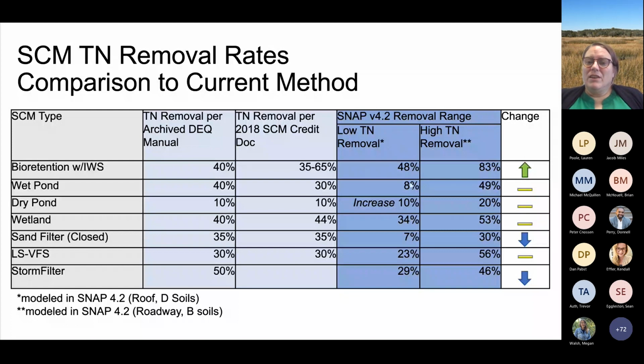And that varies. It's a very high range for bioretention, and you can see that went up versus the old method. Several things like wet ponds, dry ponds, wetlands, and level or vegetated filter strips have stayed in the same range, whereas closed sand filters and storm filters have decreased the amount of credit that they get. So that's something to be aware of as you're selecting SCMs. And I'm sure you all, as you use SNAP more, will figure out the effect on your projects.